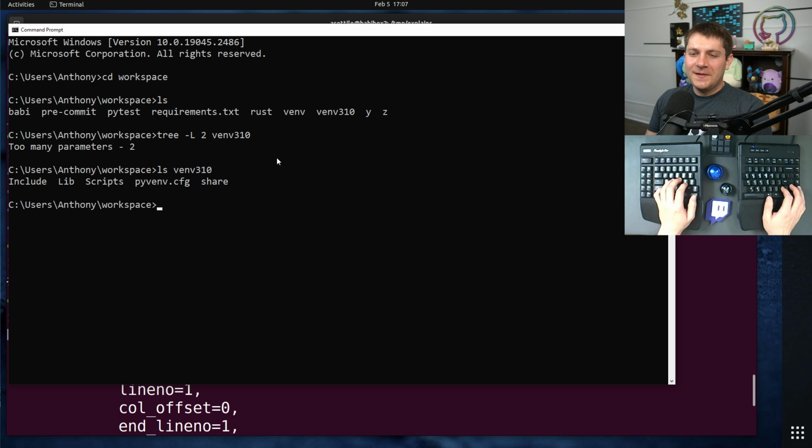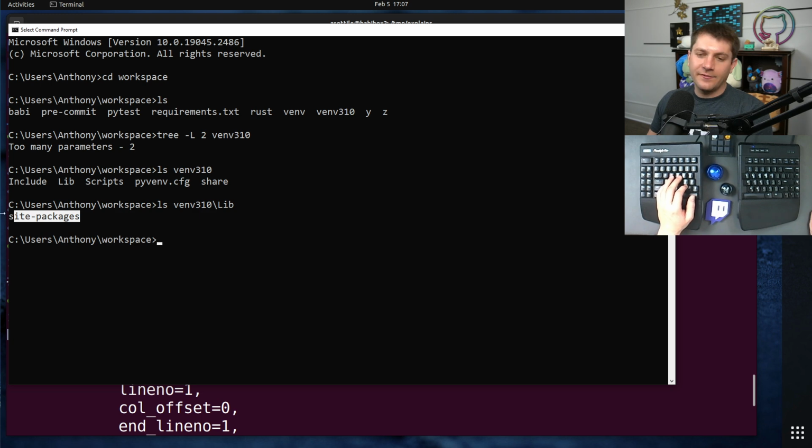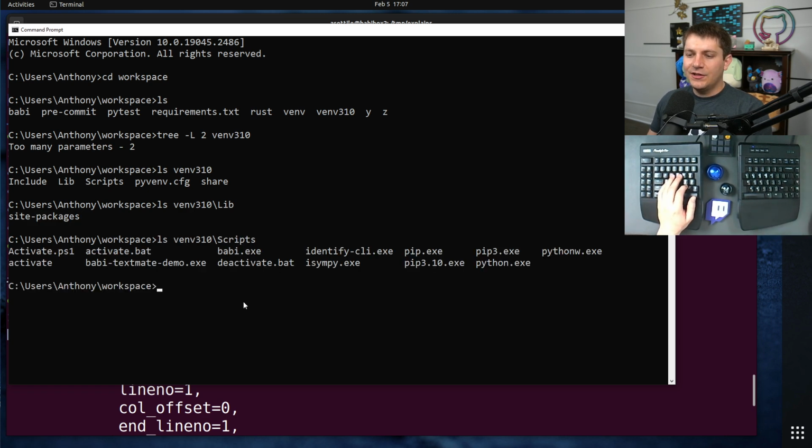Okay, so venv310 has a little bit different of a setup here. You'll see that it's capitalized Lib and capitalized Scripts. If we look inside the Lib directory, it goes straight to site-packages, so you don't have a versioned prefix there, so it's a little bit different of a directory structure than Python. And you'll notice that inside the Scripts directory, it looks very similar to how Python is set up. Of course, all of the executables are .exe or .bat, well, I guess they're all .exe because this is just deactivate and activate.